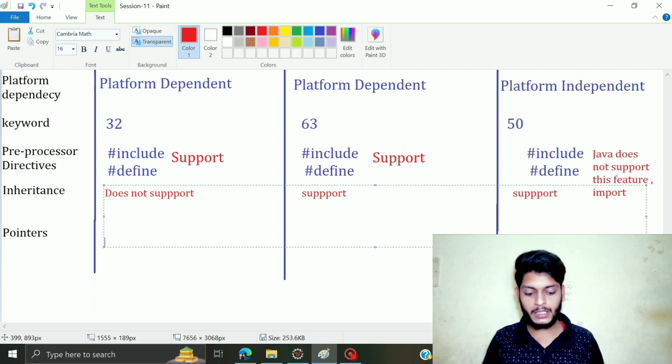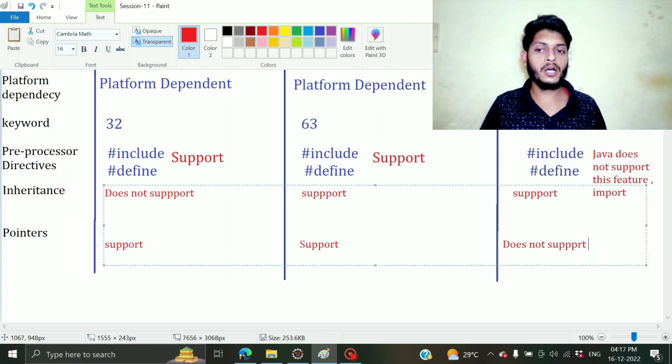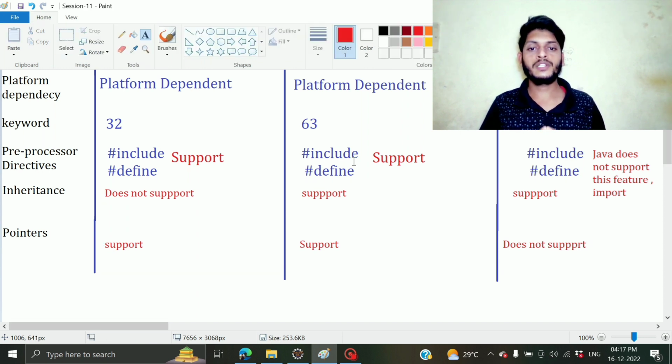Now come to pointers, guys. C supports pointers. C++ also supports pointers, but Java does not support pointers. So pointers are eliminated from Java, and in place of pointers, we have the concept of reference in Java. So this is for today, guys.